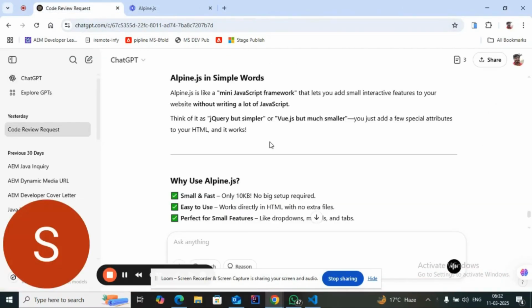Hi guys, in this tutorial we will learn Alpine JavaScript. First of all, we will learn what Alpine.js is. Alpine.js is like a mini JavaScript framework that lets you add small interactive features to your website without writing a lot of JavaScript. It is like jQuery but simpler, or Vue.js but smaller. You just add a few special attributes to your HTML and it works.